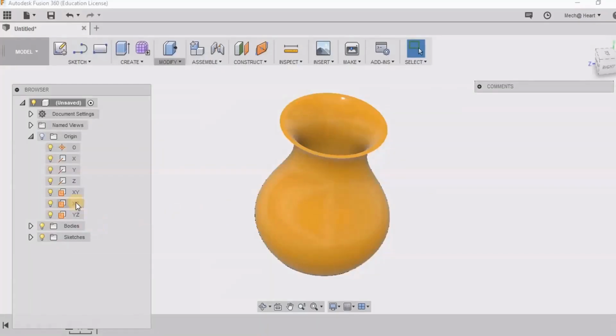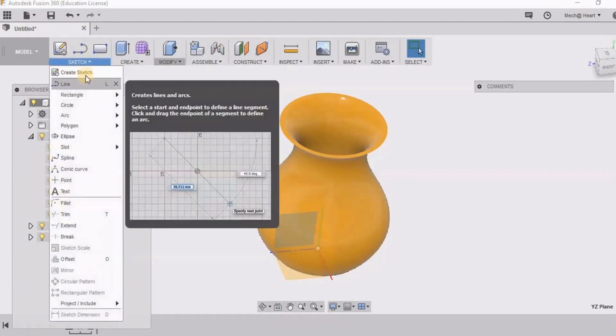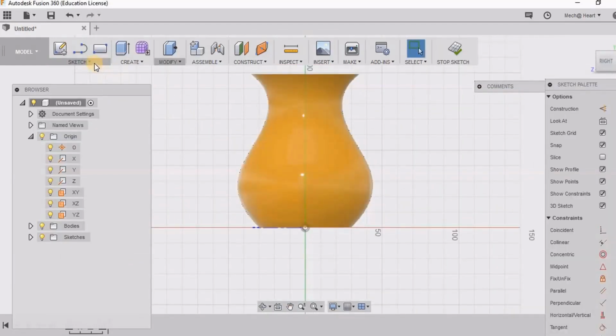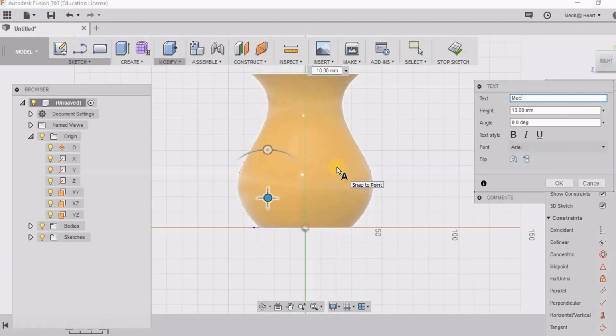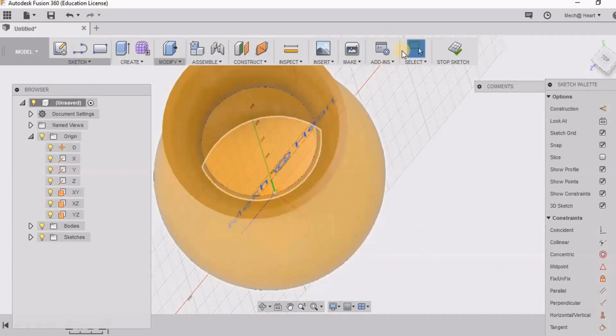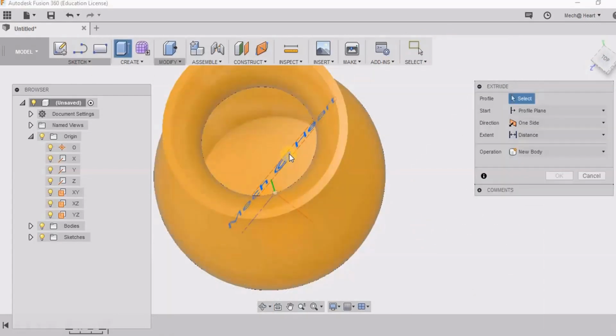In this lecture, let us see how we can engrave text onto a product. Here I am taking my sketching plane and I am going to write a text using the text option in the sketch. So I'm going to engrave this Mechatheart onto this contour. So I can go to the extrude option.